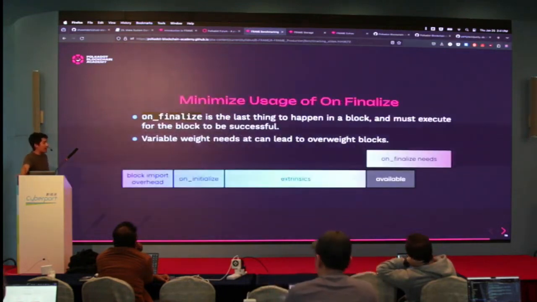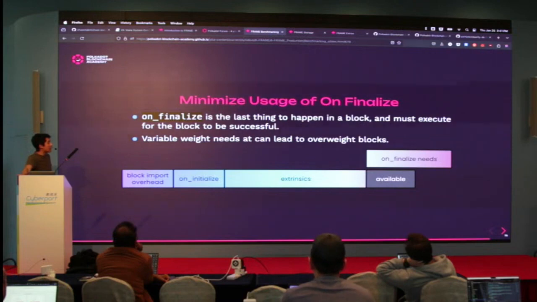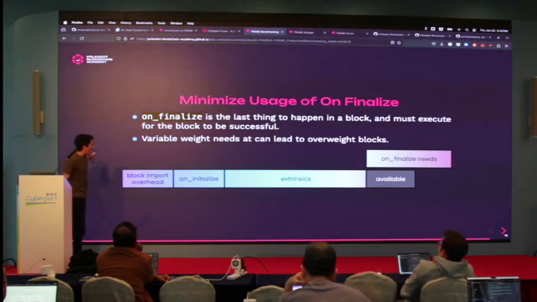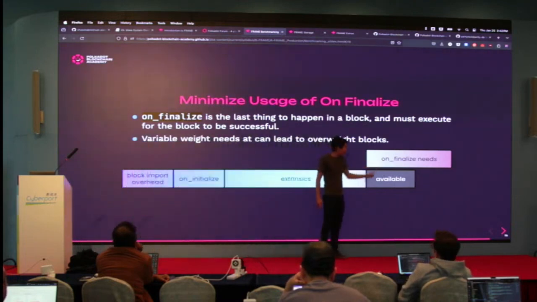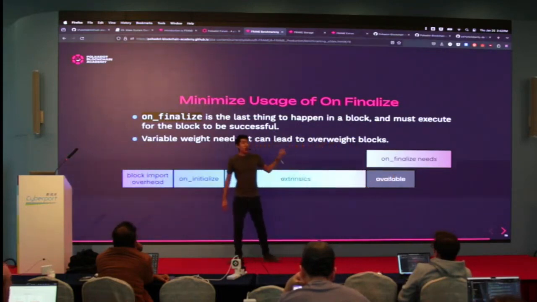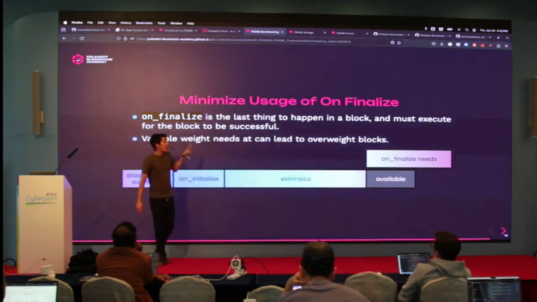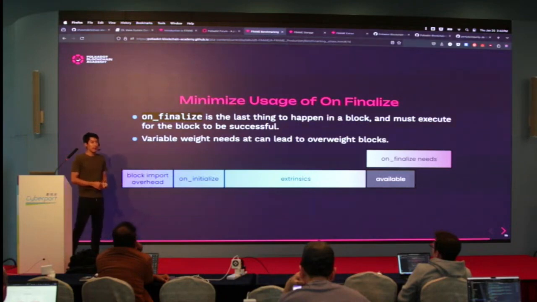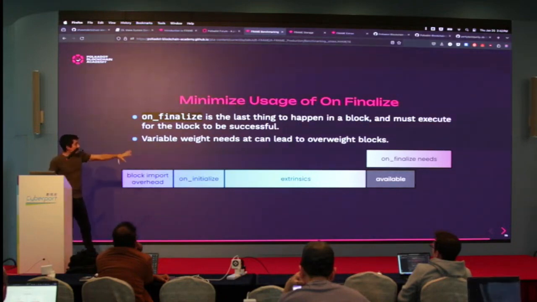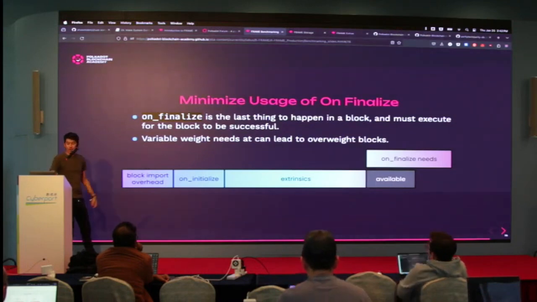Minimize the usage of onFinalize. So this is exactly what we talked about. onFinalize is the last thing to happen in a block. It may be that after you run all your block, you still need to run this function no matter what, and it could be that it's more than what you have available. If you use onFinalize and you don't benchmark it correctly, you end up making blocks that are too big. And in a parachain, this will not import into Polkadot. Okay? So it's better to move things to onInitialize or the extrinsics, make things happen at the beginning.